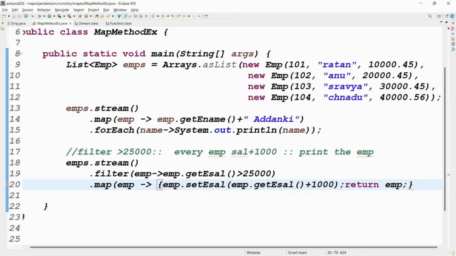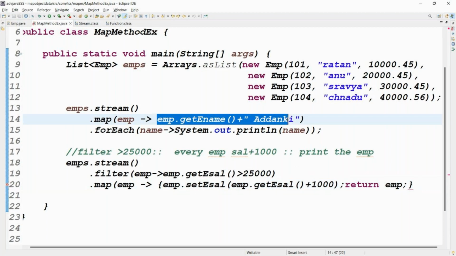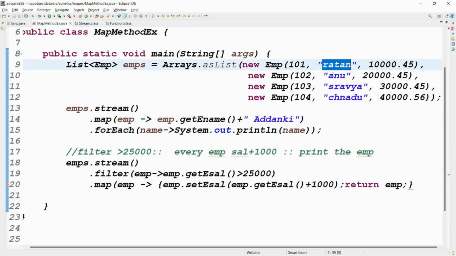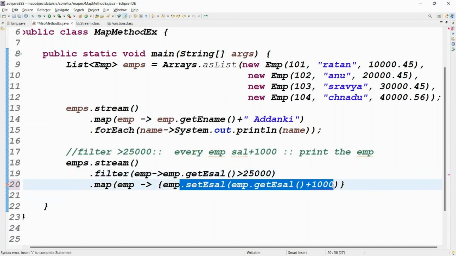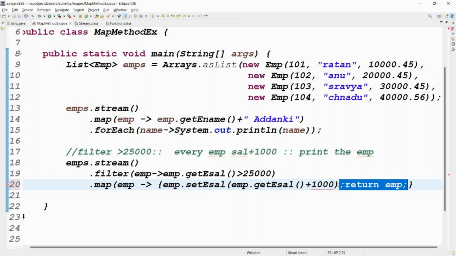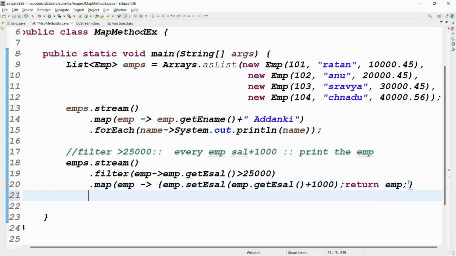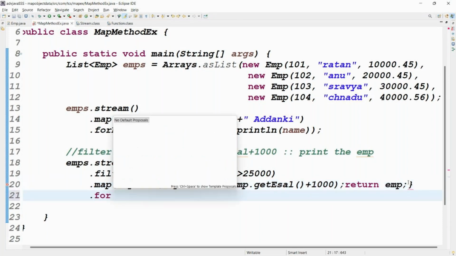Previously, if you write emp dot get name plus addanki, only these names you will get. But now what I'm doing is emp dot set salary. How much do you want to set the salary? Get the salary plus 1,000 rupees. Now, if you don't use the return statement of emp, then only this salary will be returned. But you want to return the complete object. That's what you can do with code like this: return emp. Dot, which method? forEach.